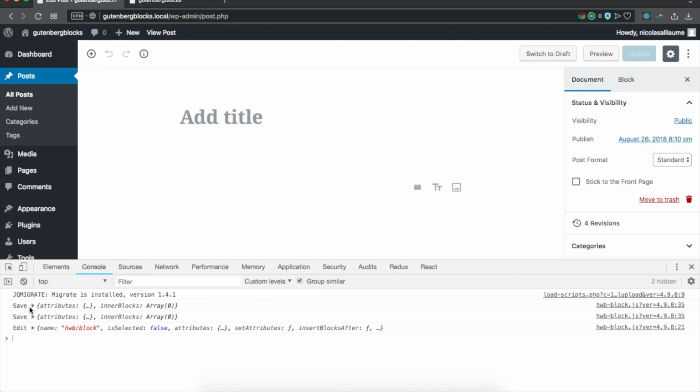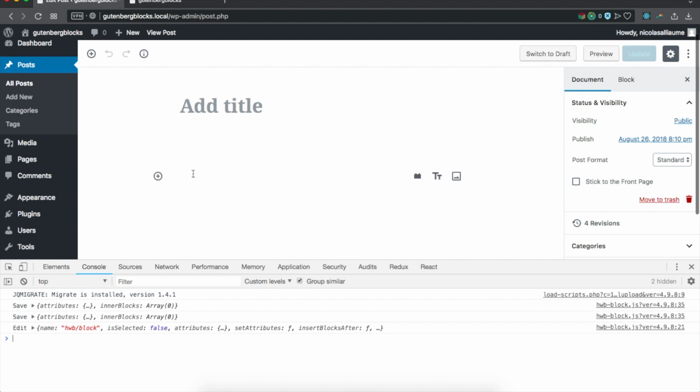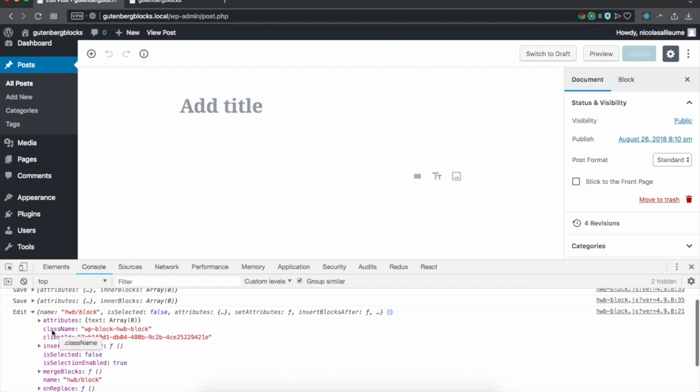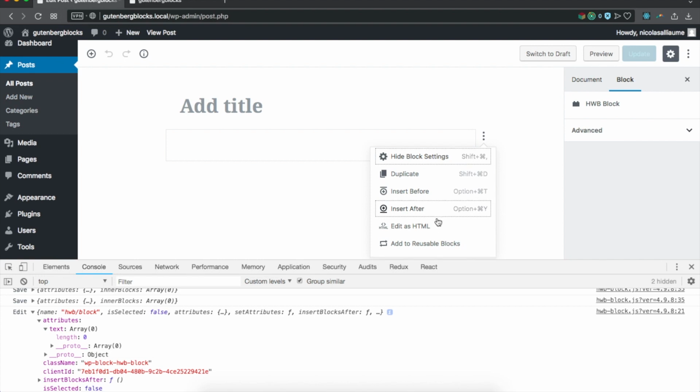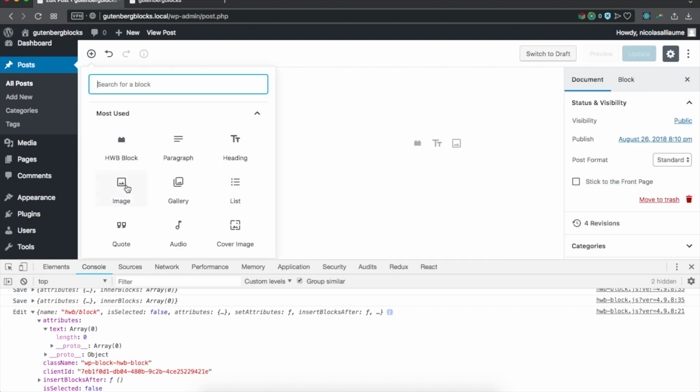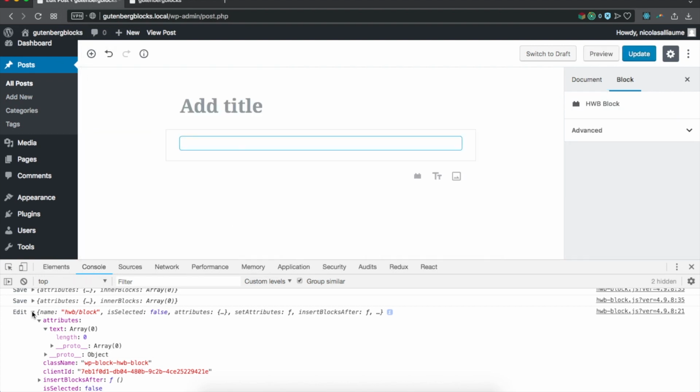Good. So our save function is being called twice. That is to parse the content that we have on the post content and create the elements that we're going to use in the editor. And the edit function is being called again, and we are being passed these attributes, where text is an empty array. That is because there was no content on the block. Now I'm going to remove the block. I'm going to create a new one just to refresh it.